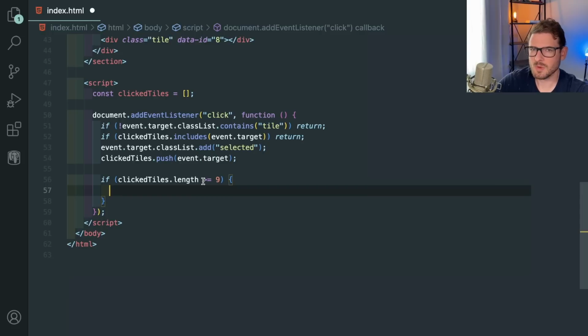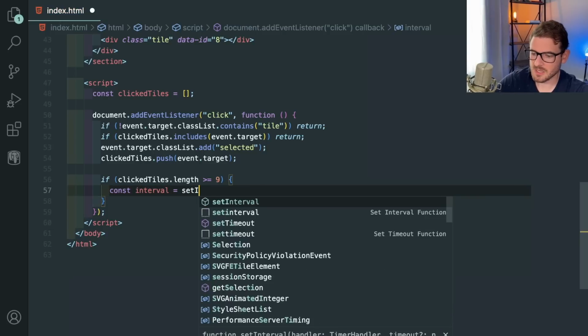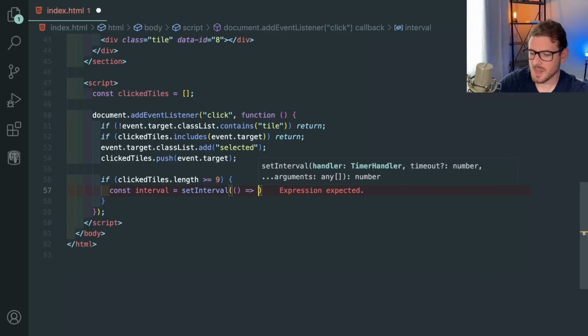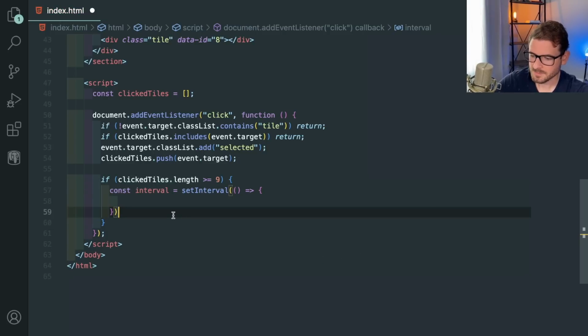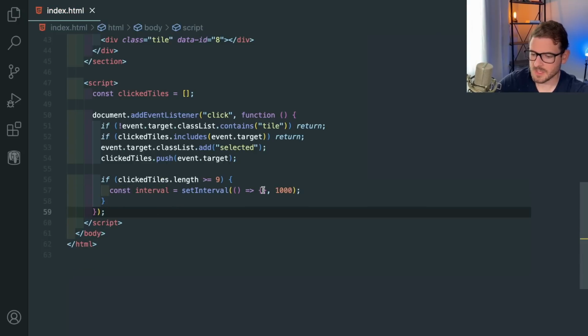So this one's a little bit more involved. You have to understand how setInterval works in JavaScript. So I'm gonna make an interval here. So const interval is equal to setInterval. And then I'm gonna go ahead and call a function. We'll do it every 1 second. So every second we need to do something.